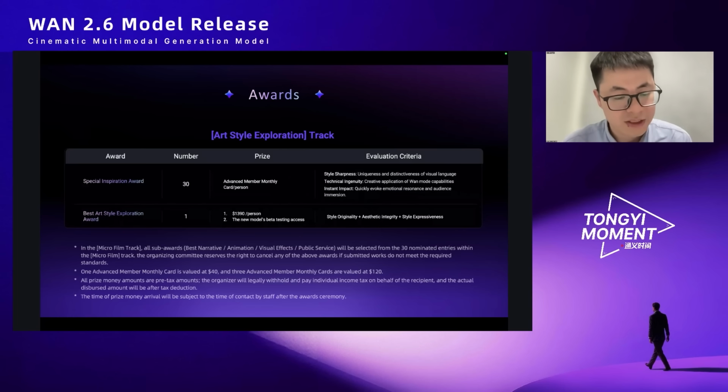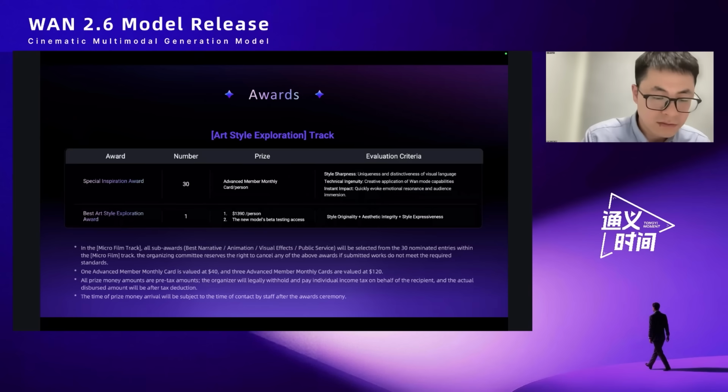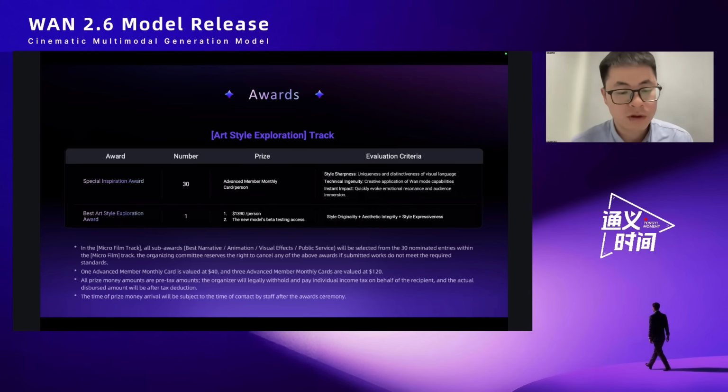In total, there will be a 10,000 USD prize pool for you to take. Also, microfilm track winners will receive early access to our newest AI models for future creations.